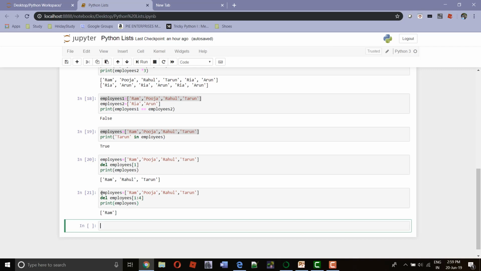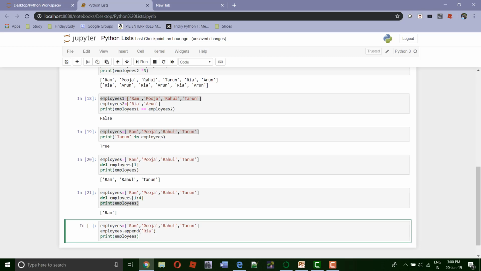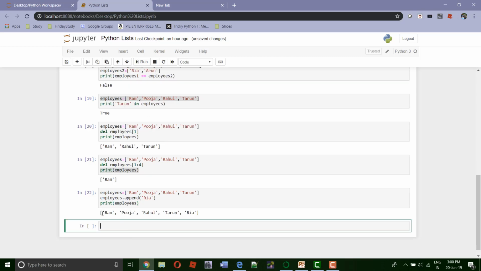So we will again have a list and then we will make use of the append method. So here we will say employees dot append, that is, add this element at the end of the list, and let it be Ria. And thereafter if we print our list, it should give us Ram, Pooja, Rahul, Tarun and Ria. Let's run this. So here we are getting our expected output.